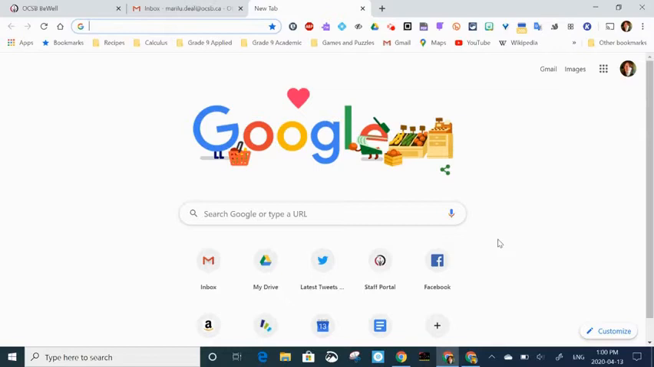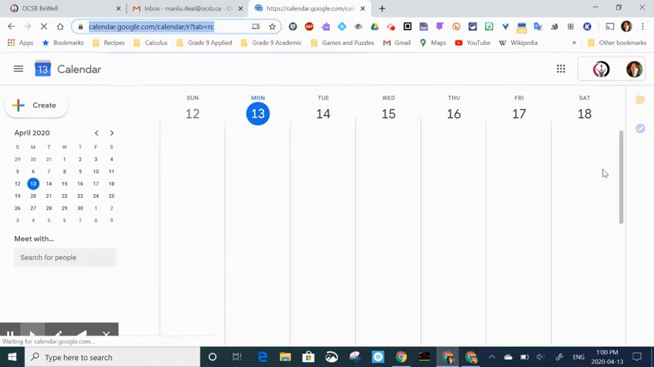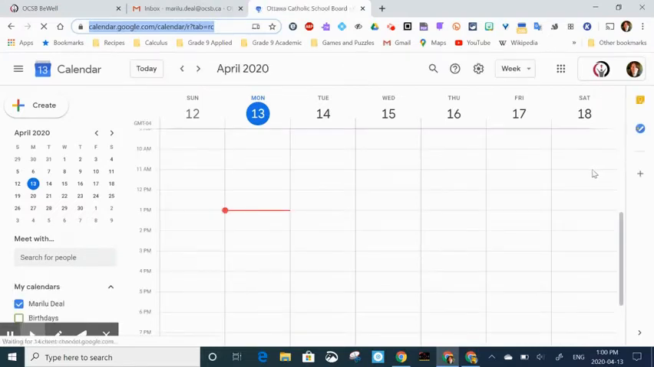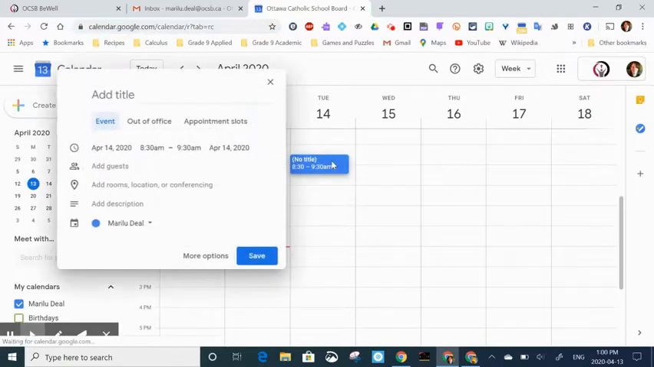The first thing that you need to do to create appointments using Google Calendar is to open your calendar. I like using the waffle to access it. Select the day on which you would like to create the appointment slots. So let's use tomorrow, Tuesday, April 14th as an example. Select the date, and then you can give the appointments a title.